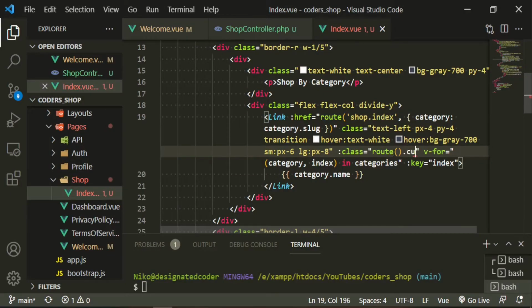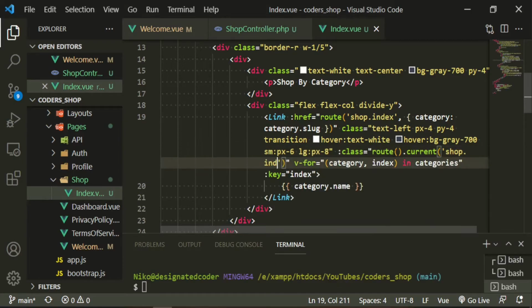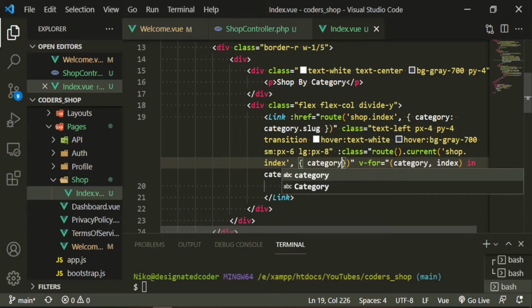So route.current, and this is Ziggy right here. If you're curious about how this current route works, just take a look at the Ziggy documentation. shop.index. And then we'll say category slug.